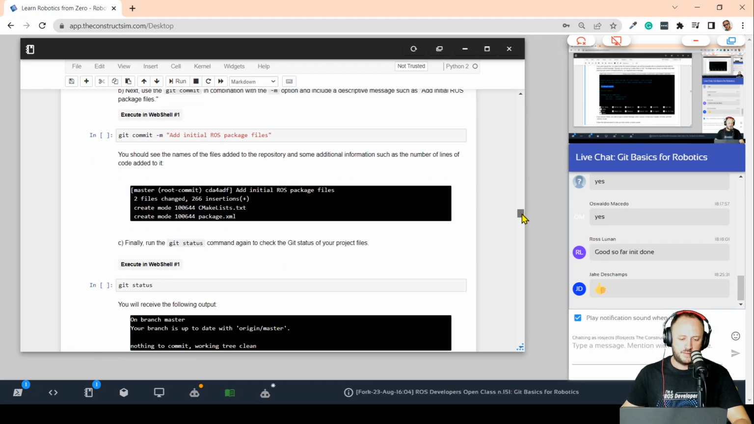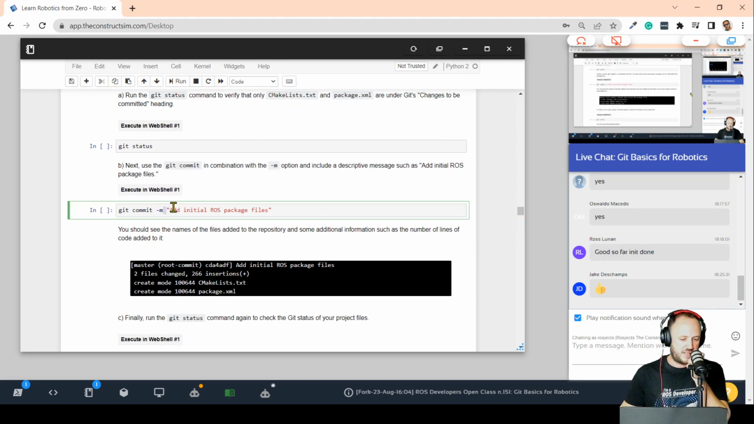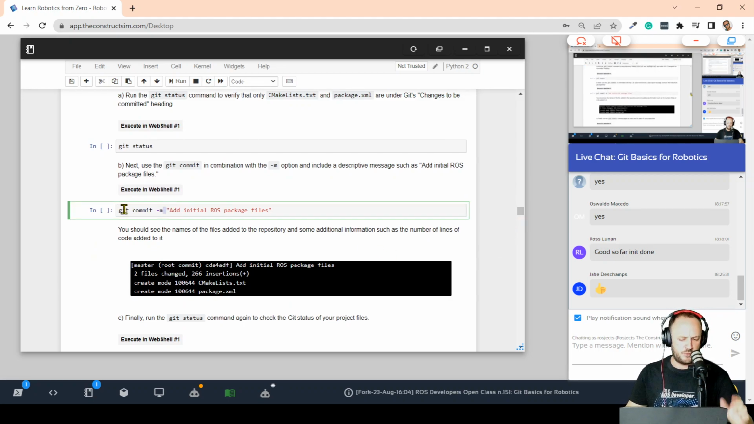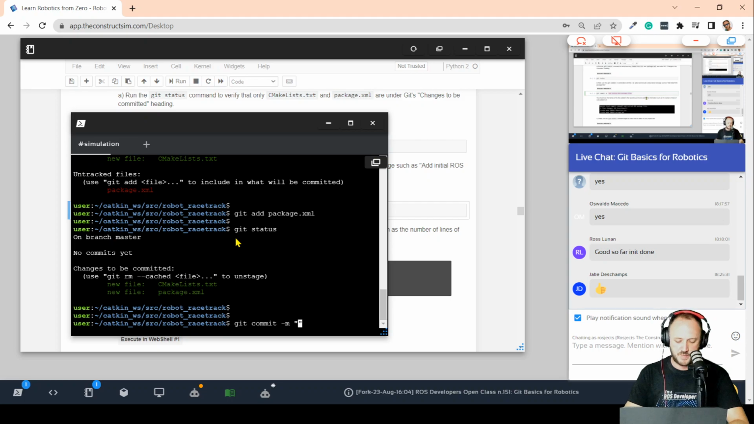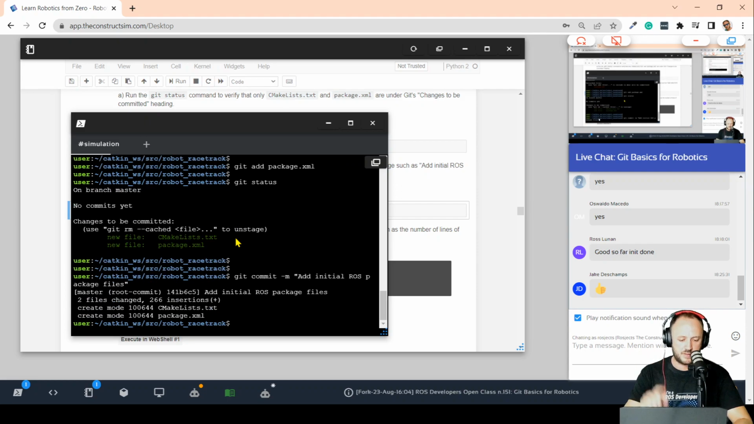Yeah? Then, for instance, if you want to just copy and paste, you have the command here, yeah? But you have to understand what you are doing. So git commit -m and then the commit message. So for instance, here, the message is add initial ROS package files. I'm going to add the same message myself. Yeah, so this is my commit message. Okay, so let me run this.